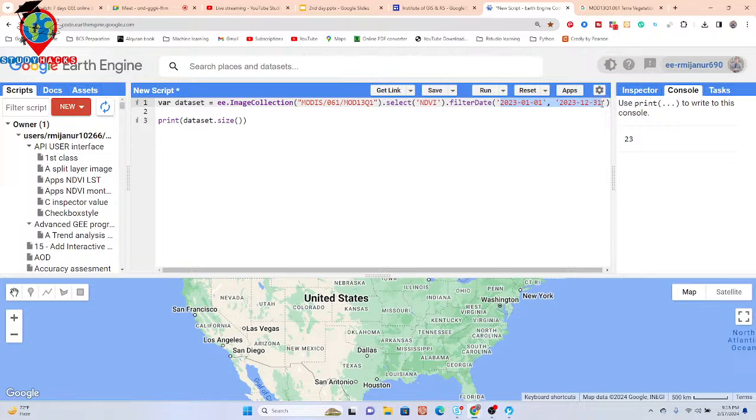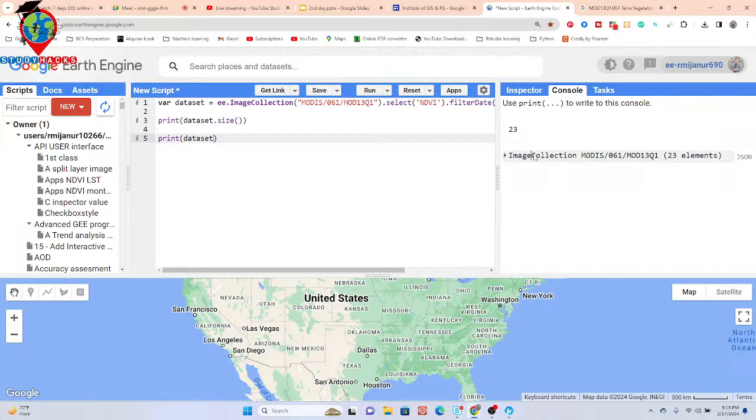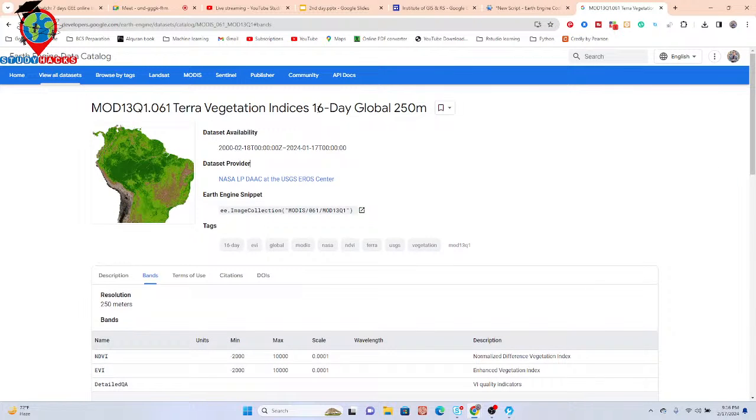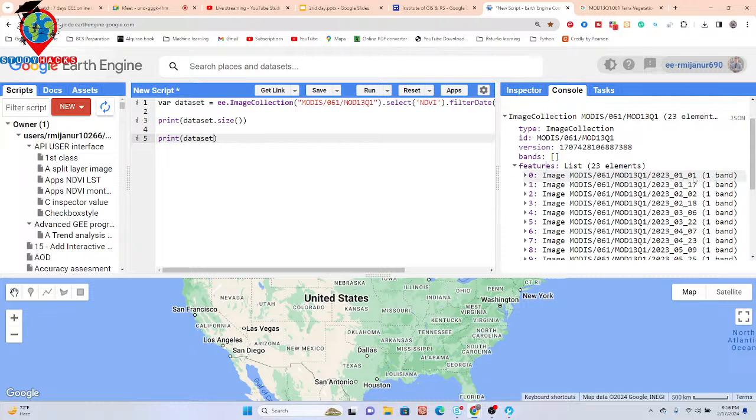Now I want to check the time interval for the one year. You simply print this dataset, and then we get the interval time. Suppose from the first image to the second image, how much time? Click here and go to features. Here you can see it is 16 days. The first image is 1st January, then 17 January, so the interval is 16 days. All images have a 16-day interval. That is why this dataset is called the 16-day global dataset: it provides 16-day average results.